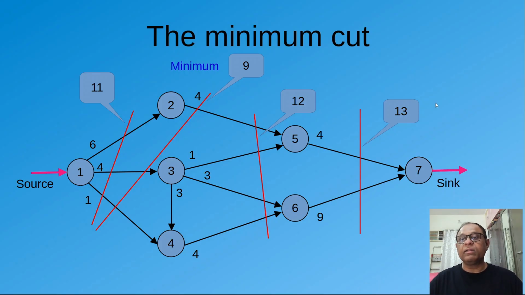Now, if I make a cut here, the flow in the cut is 13. But this particular cut, as you can see here, has a minimum value of 9. So this is your minimum cut. So this is the maximum flow that can go through the network. So at least, when you do this exercise, it gives you a perspective of what is the optimal value of the maximum flow that can be in the network.